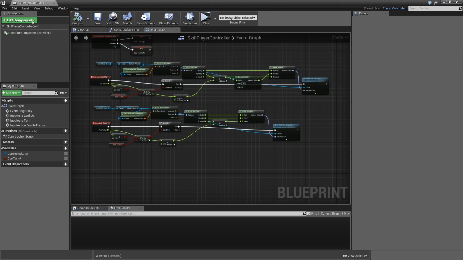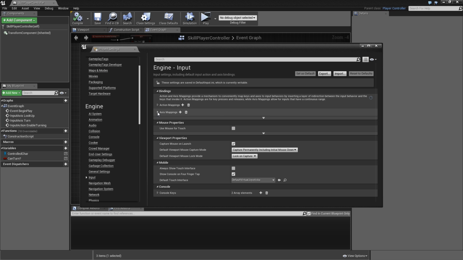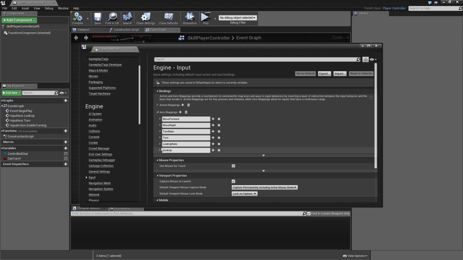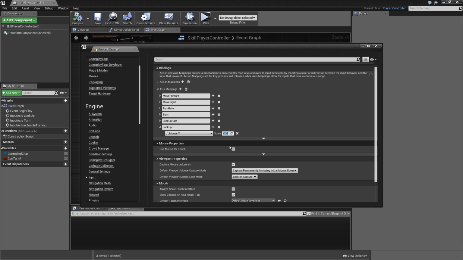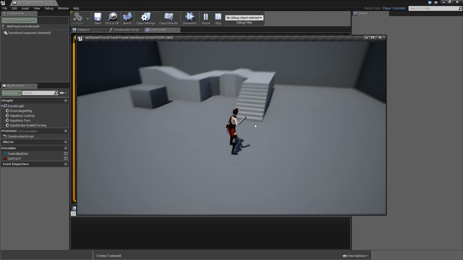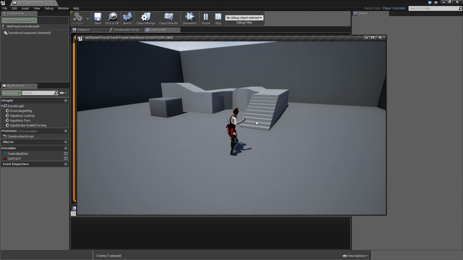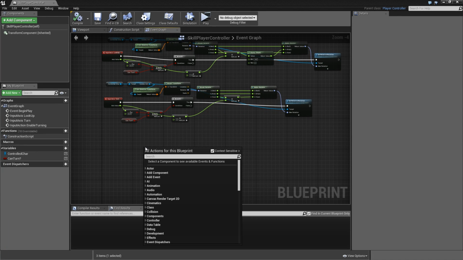To solve this little issue, just go to the project settings, input, axis mappings, and then expand the lookup. Here for the mouse Y, the scale is set to -1. We will just remove the minus, set it to 1. And that should fix this little issue. Right, now it works just fine. And of course, if you want to have a reverse control, you can keep that. But I don't want to. Back in our graph, we will search for left click.